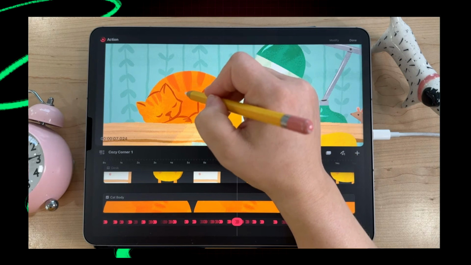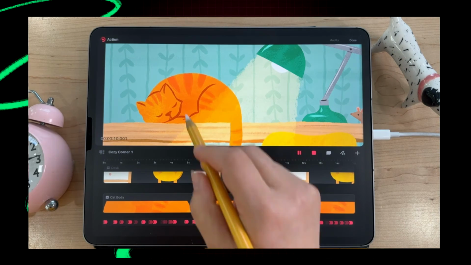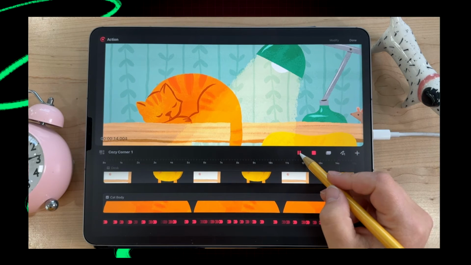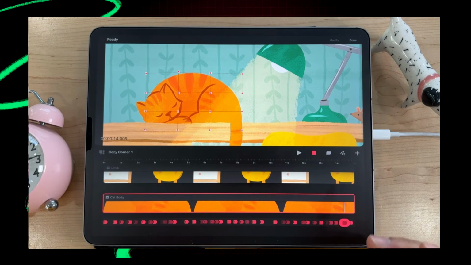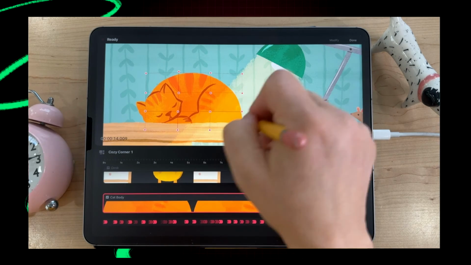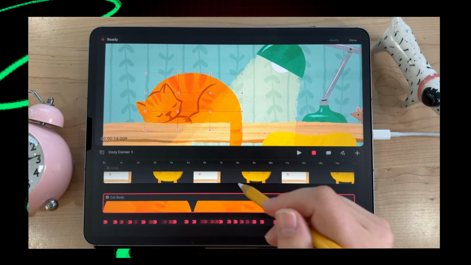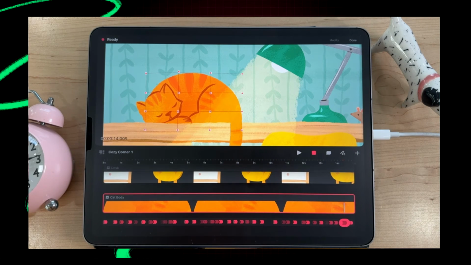You just do a really subtle up and down motion to make the cat look like it's breathing. So fun. Yeah, that one's a really fun one. There's so many cool things you can do with warp to do these organic changes in animation. It's really a lot of fun.